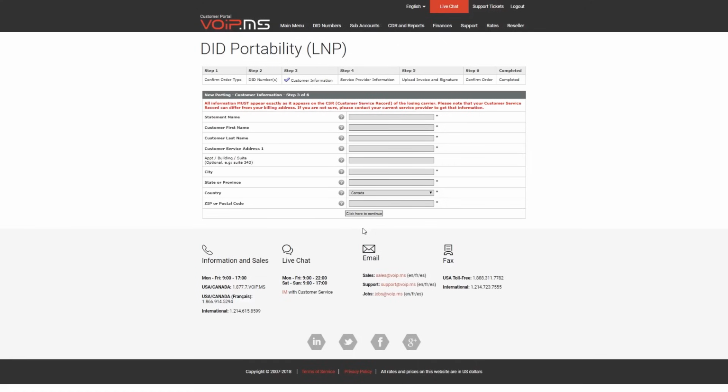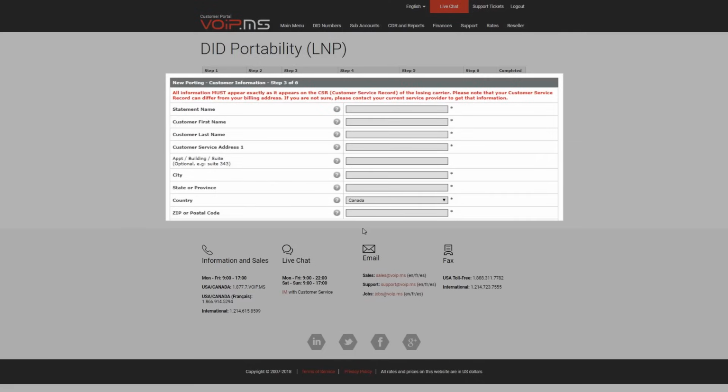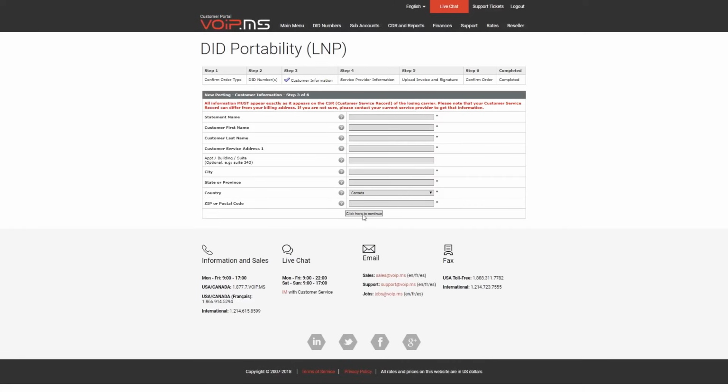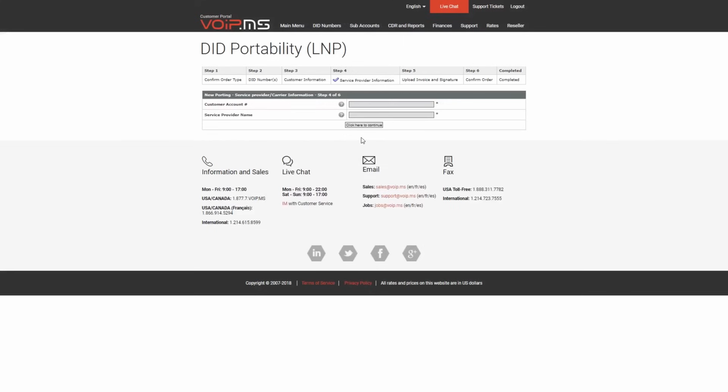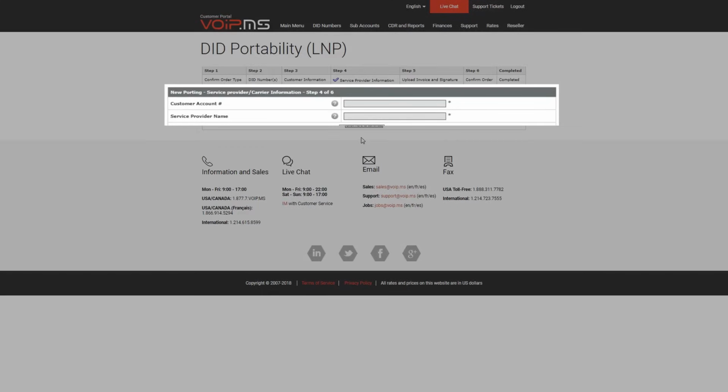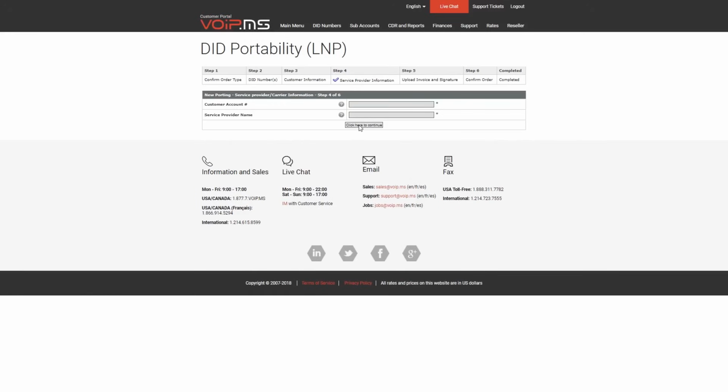In this step, personal information is required, so simply fill out the required fields. Please make sure that it perfectly fits the losing carrier customer service record and proceed with the next step. Provide your customer account number with your current provider as well as its official name. You can then click here to continue.